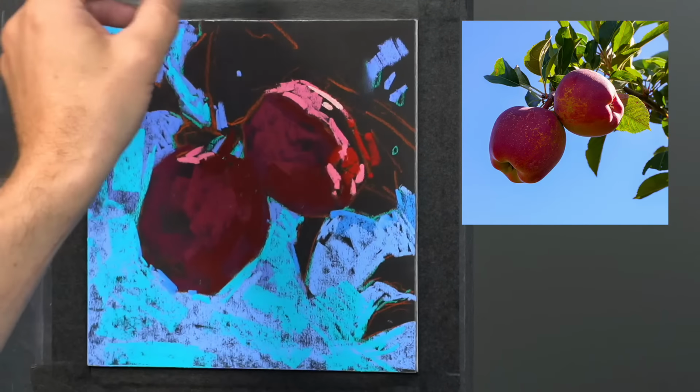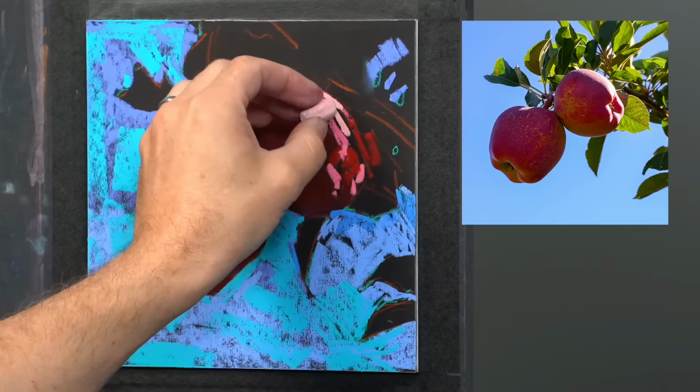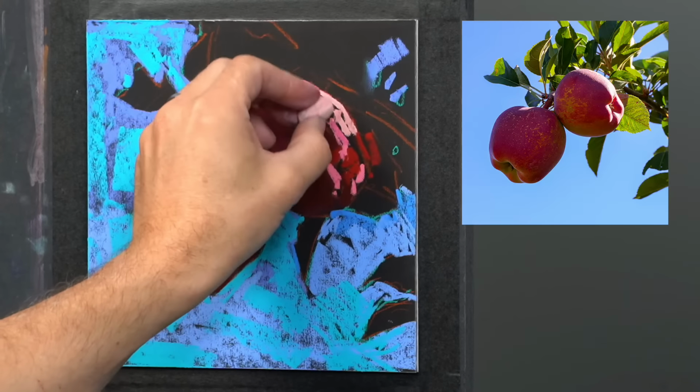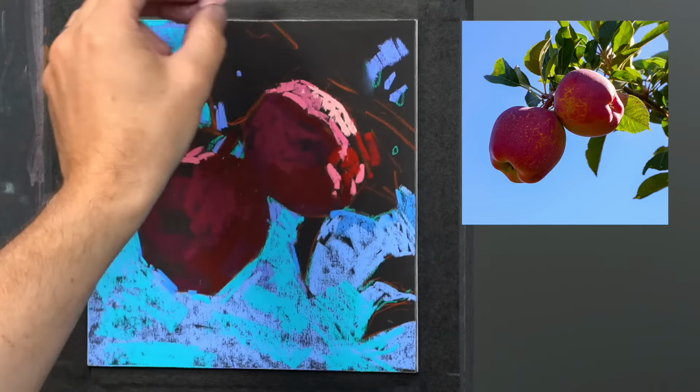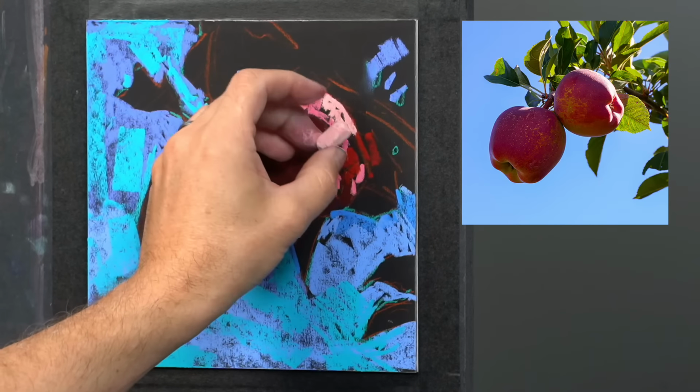And then moving into the light, I'm going to use a warmer pink. Pink that is toward yellow. It's got evidence of that sunlight in it. So there's afternoon sunlight in the orchard. So I'm going to layer it in. And I'm putting it right on there, friends.